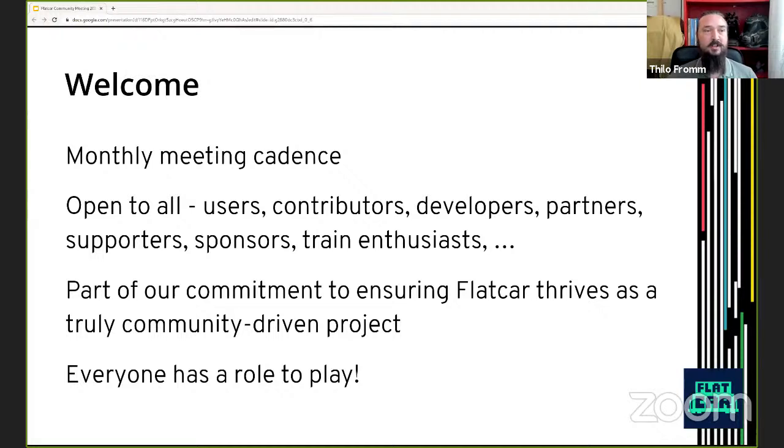We are of course open to all kinds of contributors, even partners that want to offer some kind of support for that. And we want to make sure to get out of the single vendor thing and become a truly community-driven project at the end of the day. So we're looking for folks to take up roles and to develop the project together with us.